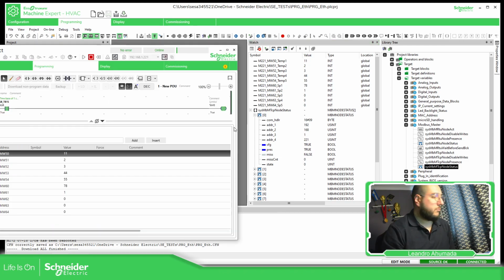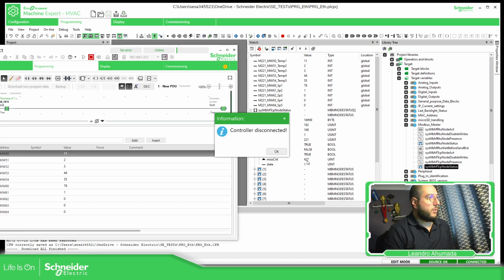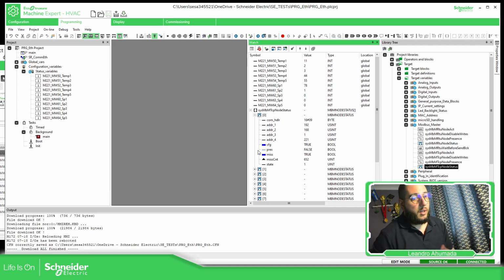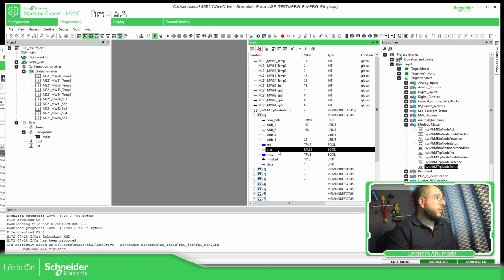Let's take a look. So I remove the cable. You can see the presence is false, miss true, and this one is increasing the amount of control disconnected. Fine. Now I'm going to put it back again. There we go. This cable, yes. You can see the presence is now true and the miss is 0, false.